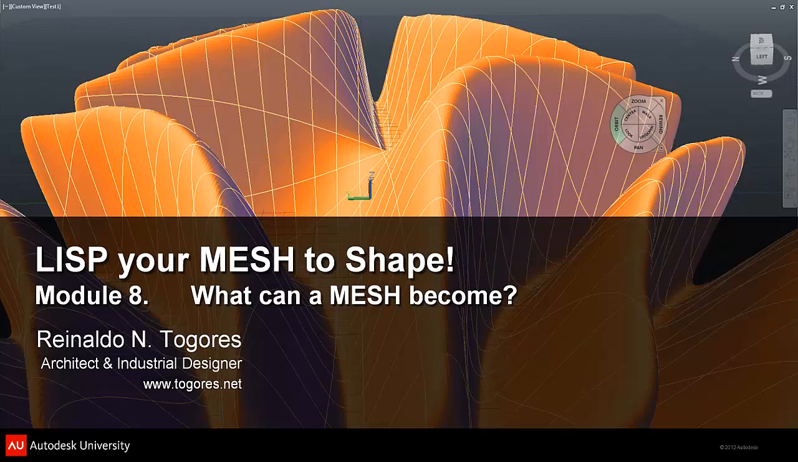Welcome to the last module of LISP your mesh to shape, which will try to show now how our shaped up meshes can be transformed to surfaces and solids with the added edition possibilities that this implies.